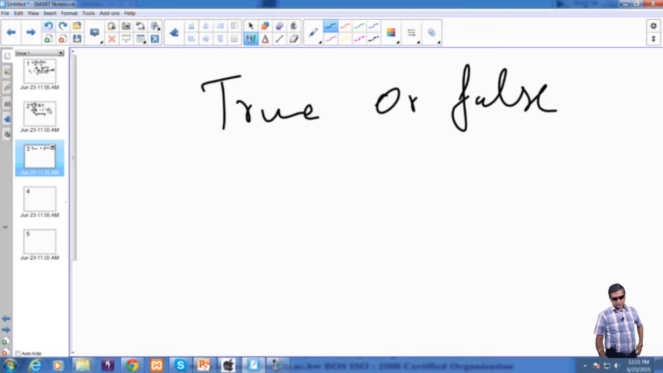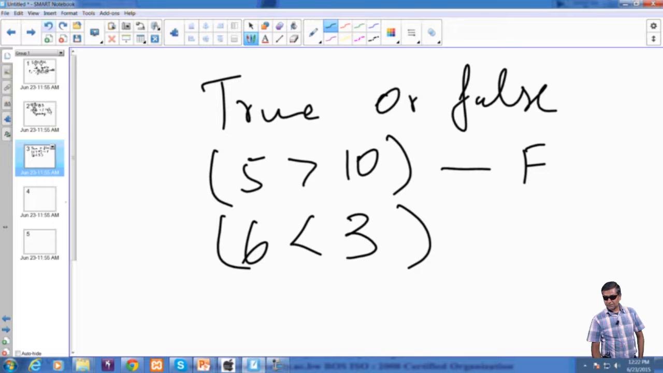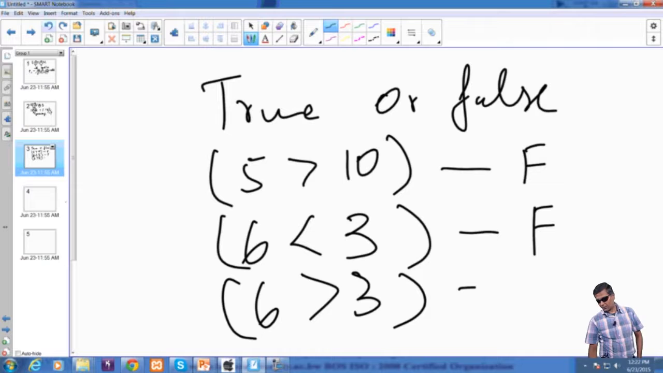Okay, so let's take an example. 5 greater than 10 will evaluate to false because 5 is not greater than 10, 5 is less than 10. Say 6 less than 3. 6 is not less than 3, it is greater than 3, so it again evaluates to false. Same, 6 greater than 3 will give you a true value because 6 is greater than 3.